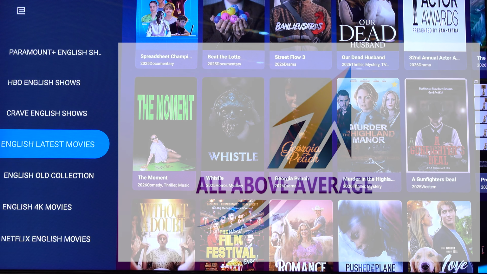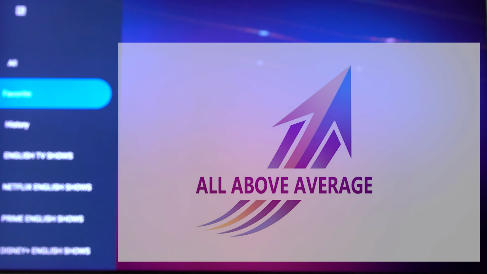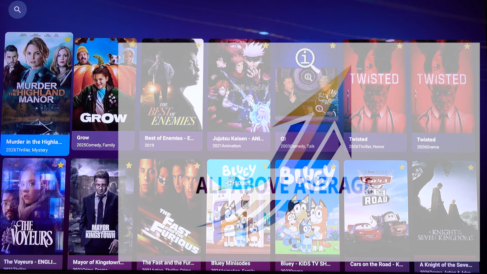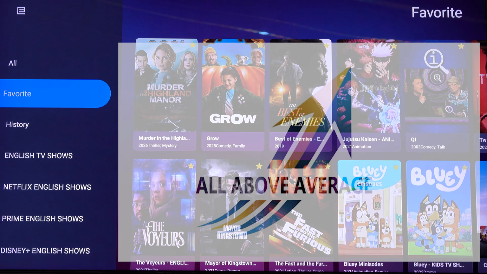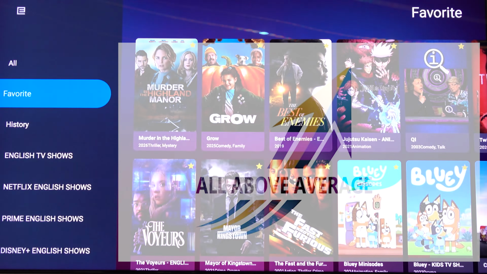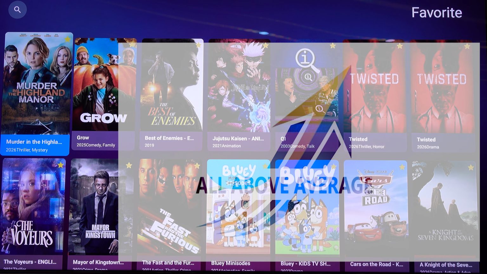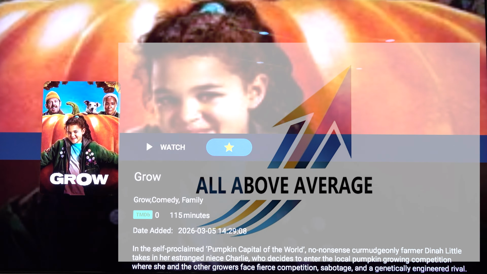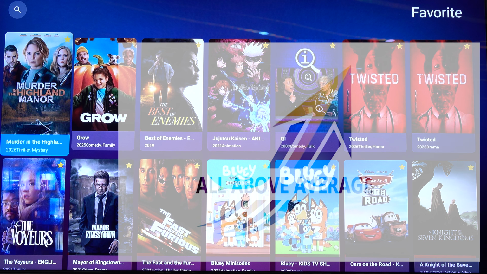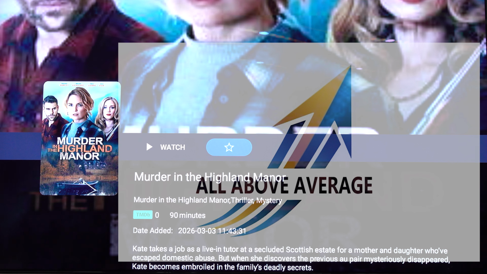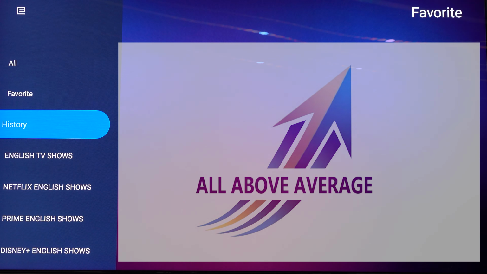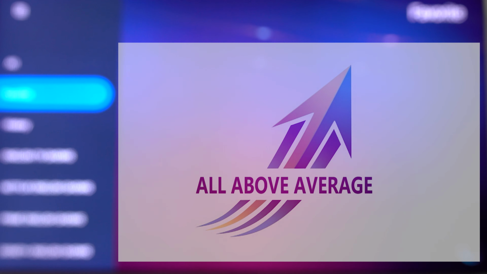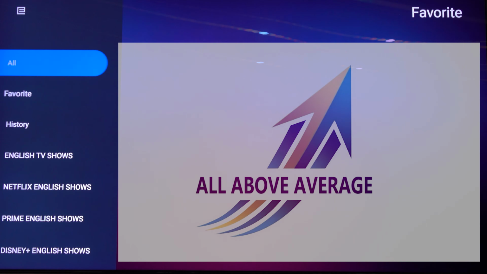We'll just go all the way to the left, scroll to the top, and when you go to favorites, all your favorites will be in here that you favorited. So I favorited the grow pumpkin thing and whatever this show is here or movie. We'll do the same thing. To get rid of it, just click on the show, unhighlight the star, and then it will disappear. So we'll get out of there, go back, and it's gone.